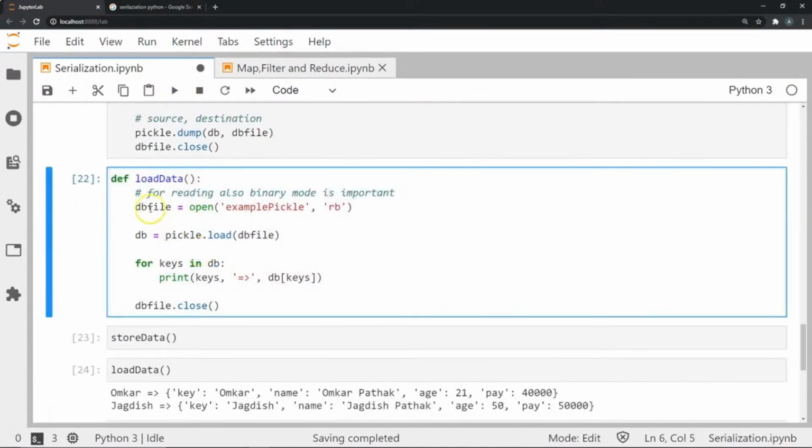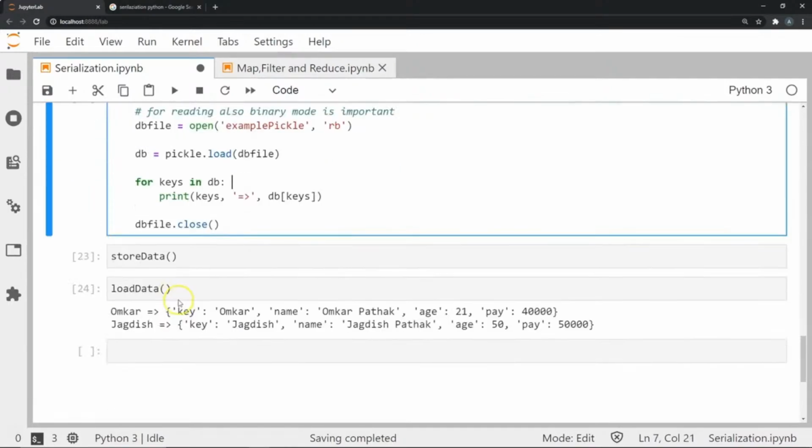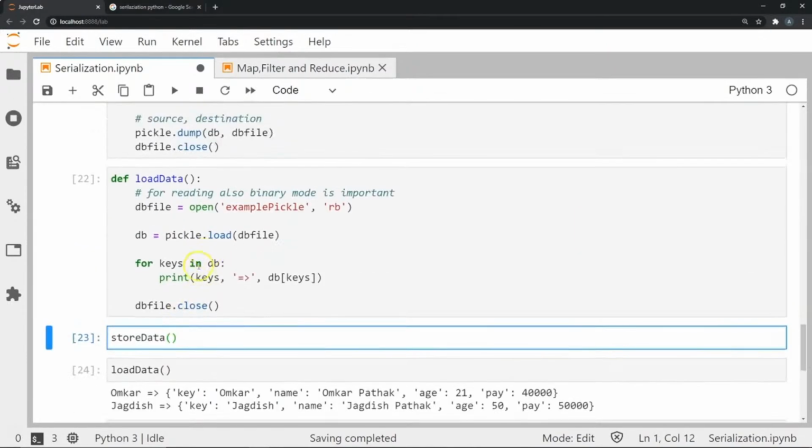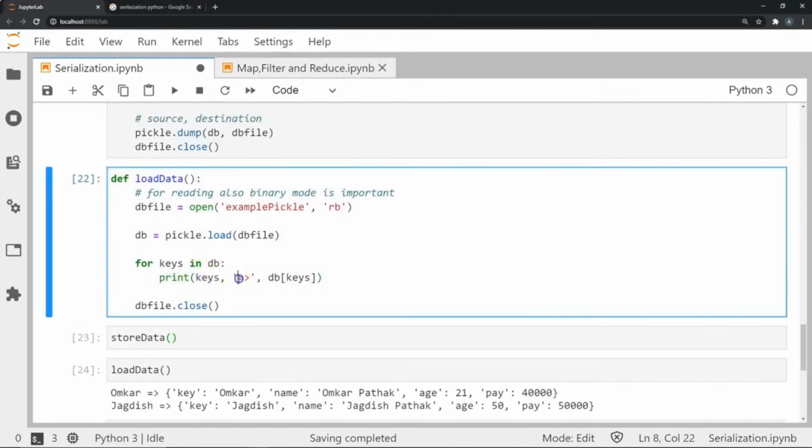In load data, we're going to print out each key and what it represents. So we're going to deserialize, in the load data function, whatever we just serialized in the previous function. When we execute this, we should get something like Omkar followed by an arrow sign, and whatever dictionary we have assigned to Omkar is. Similarly for Jagdish as well.